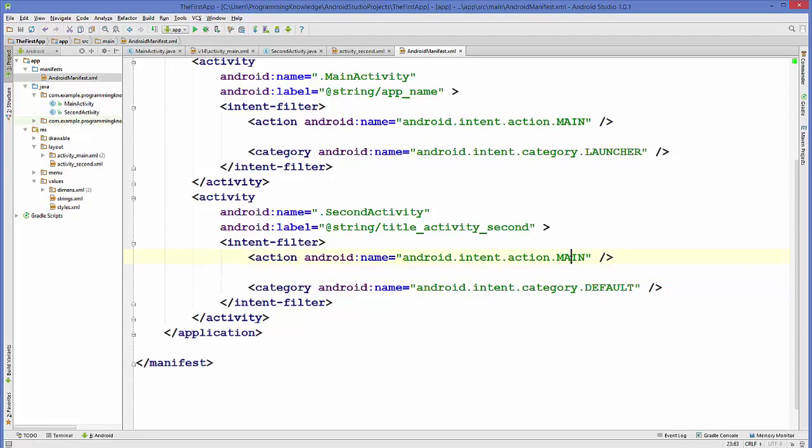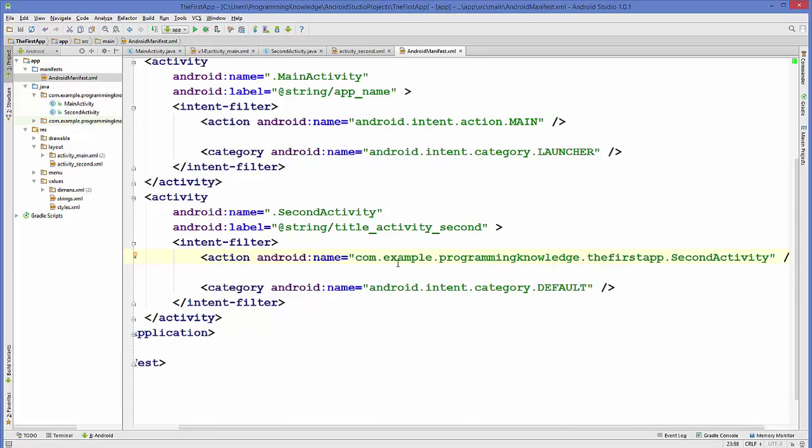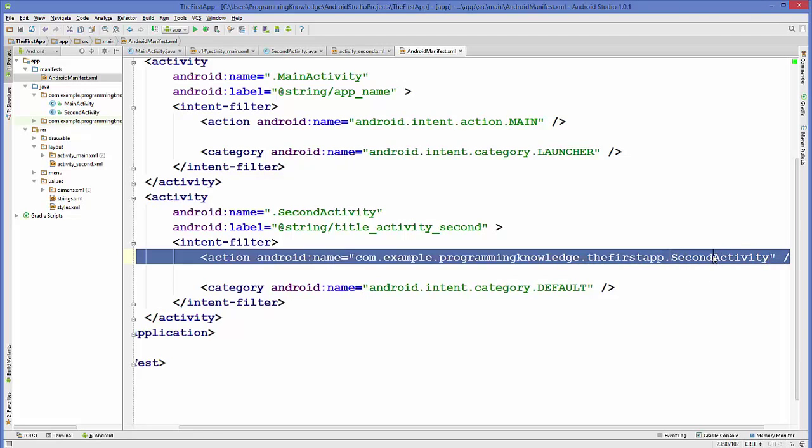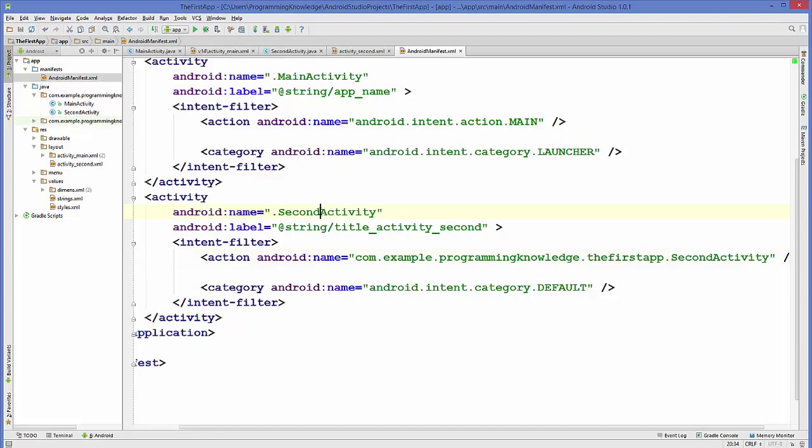Whatever .main in your action tag, you just need to replace it by your second activity package name, which is com.example, whatever your package is. Okay, so this will be similar to this thing. Okay, so second activity. Okay, now everything is done.